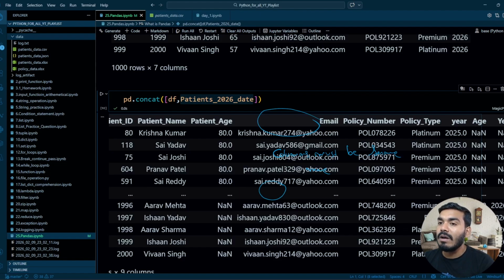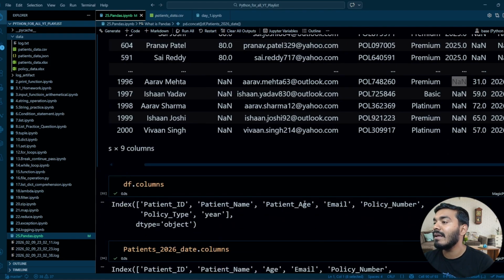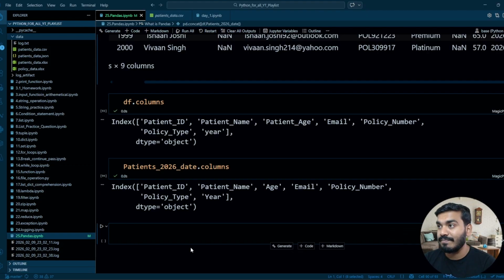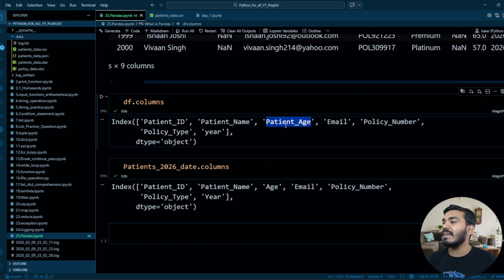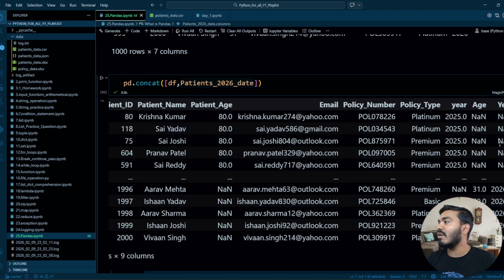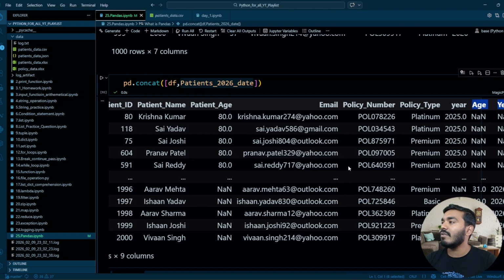So what we have to do now, before combining both the data, is make sure that all the columns available in both the data are the same. So what are the column names that are different here? The patient age and the year, only these two. Because if you see, only two extra columns were created, age and year. The rest we have.